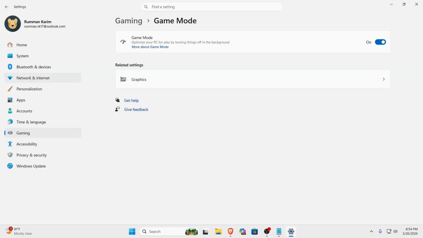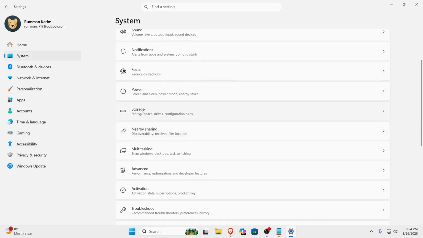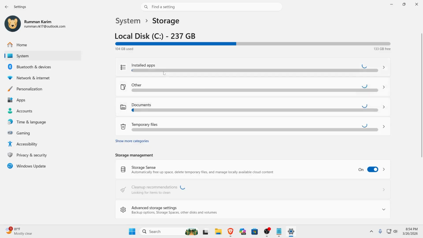After that, what you have to do is just go inside System from the left-hand menu. Then from here, just scroll down a bit and go inside Storage. Click on Yes if it asks for any permission. And let it scan your drives properly over here. Just give it a few seconds.